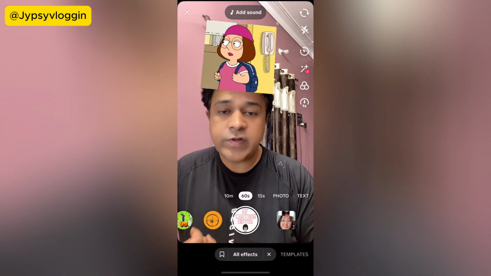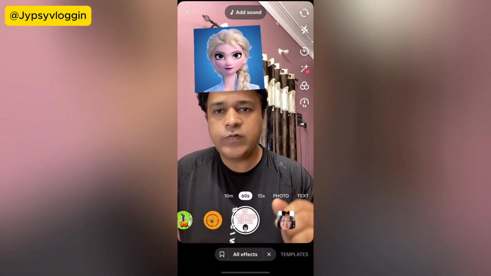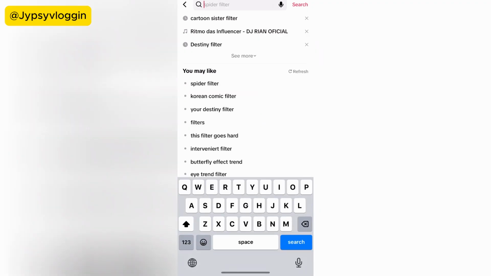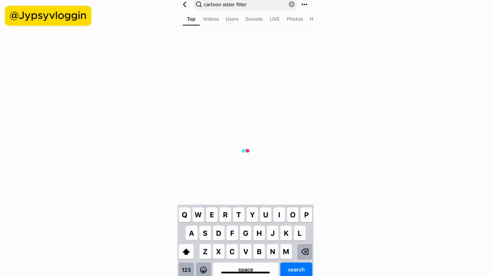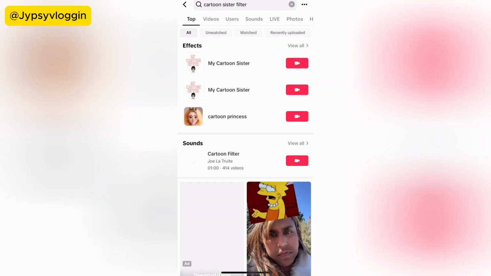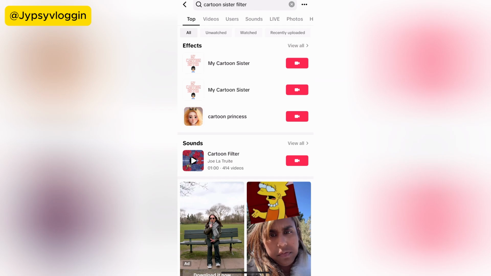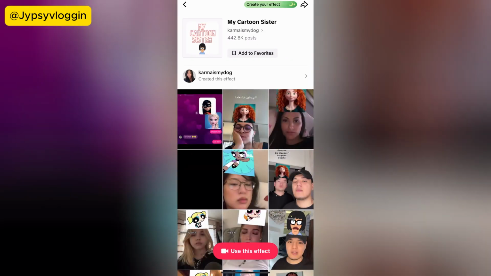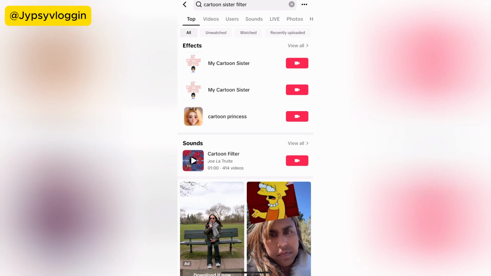Okay, suppose you are not getting the effect like this from the effect gallery, go to your For You page and here search for Cartoon Sister filter. Okay, on the top row you will see the effect name. You can tap there and you will be directed to the effect page. From here you can use the effect or you can tap on any of these videos.